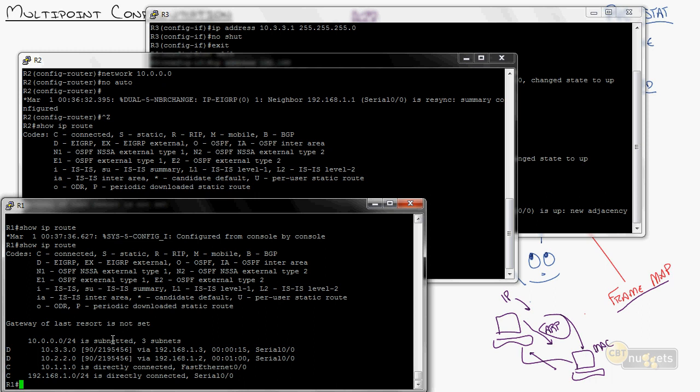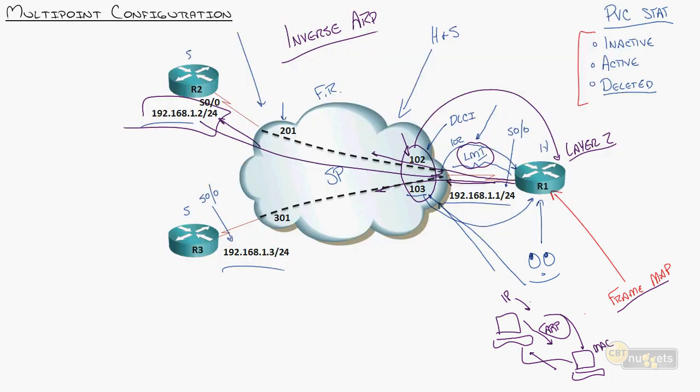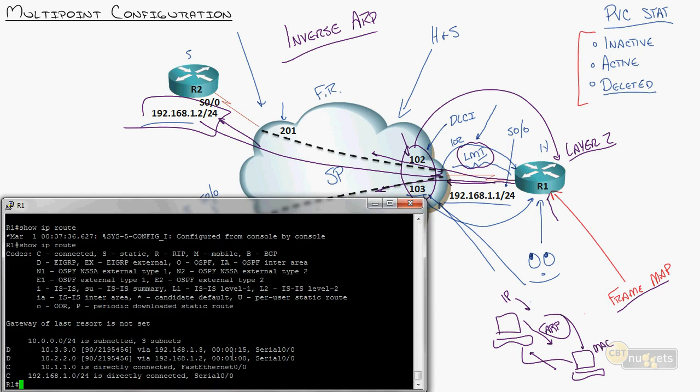So then I went back to router 1. Again, let's get our bearings. Router 1 is sitting right here, and I do a show IP route. That's what I just did right here. And I can see that it is seeing 10.3.3.0, that's router 3, and 10.2.2.0, right?